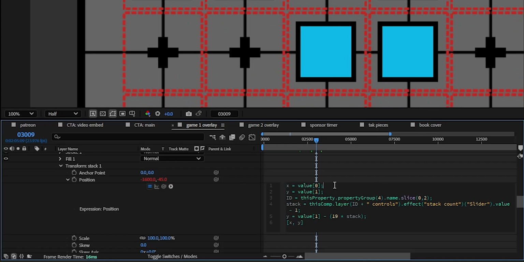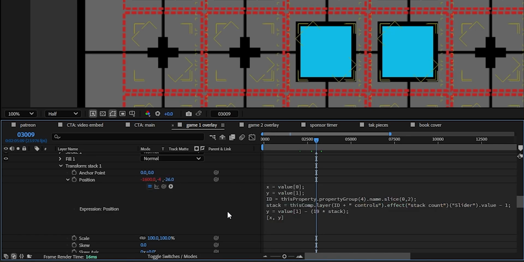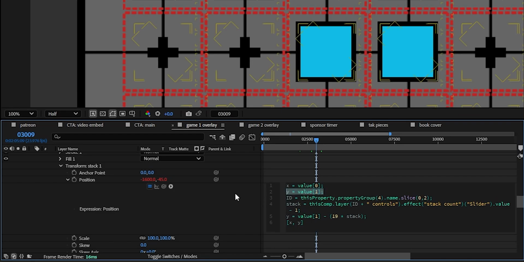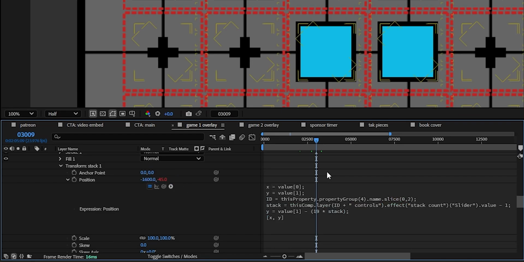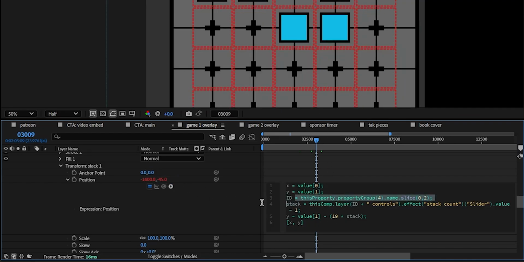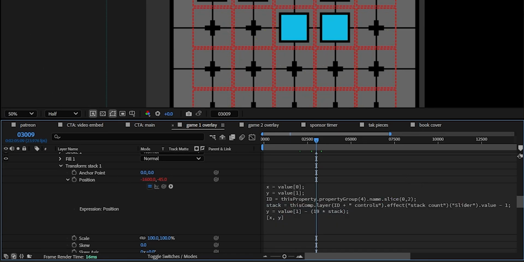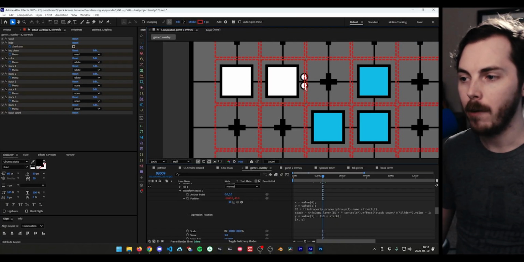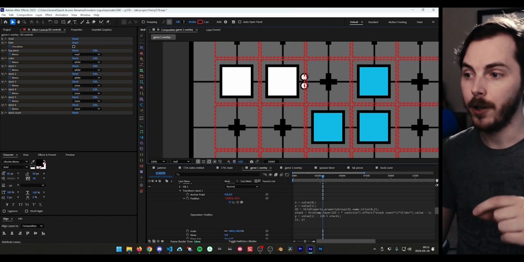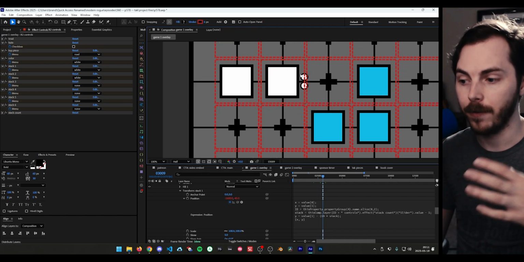X, we start off by defining as the value of the input, -1600, and the input, -26. Then we have the ID, which in this case is B2. We have the stack, which is B2 controls stack count. Right, okay. So it was important to know how many stack items are visible to know how far the offset should be for each one.